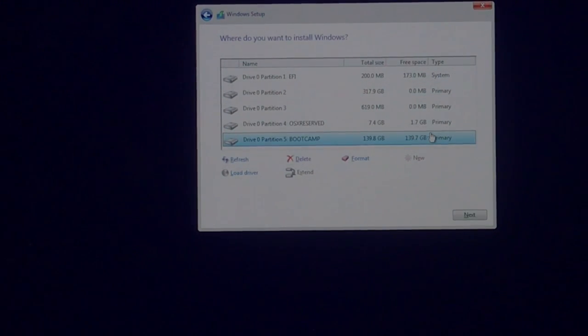And now you need to select the correct partition. You need to make sure that you select the correct partition that we created earlier. So I created this one. So we're gonna select this one, which is highlighted with the name Boot Camp, and press next again.